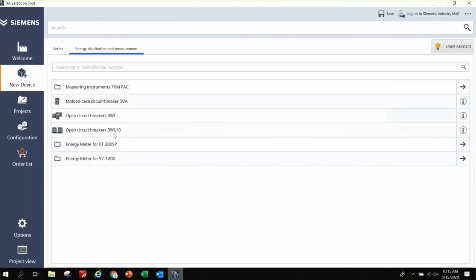Energy distribution, 3VA, okay, we have the molded case breakers in here, so you can actually configure molded case circuit breakers. 3WL, so these are the power breakers that you'd see in switchgear. The PAC meters, also energy management for switchgear. And then these are kind of cool. These are cards for the ET200SP and the S7-1200 that also act as energy meters that'll go into those families of controllers and I/O.